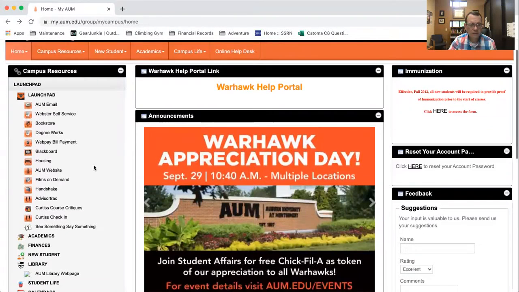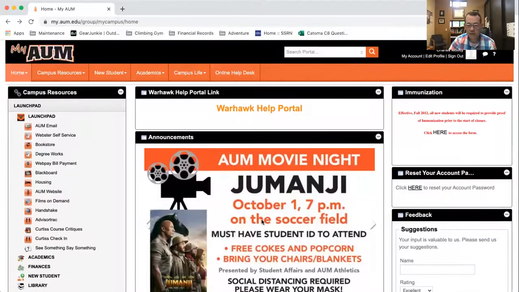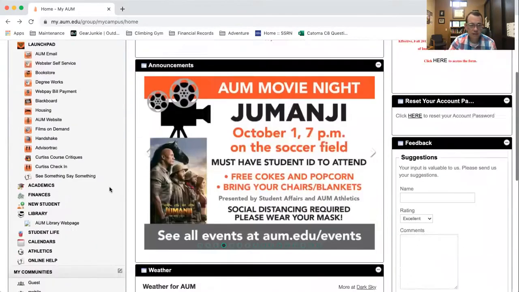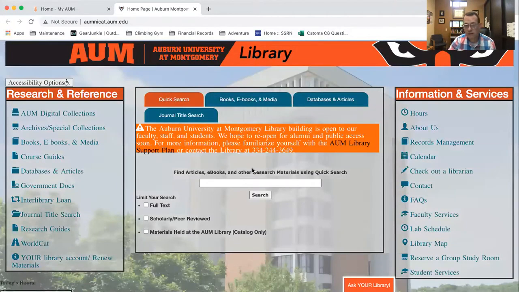So what I'm going to do is go here. This is the My AUM page after you've logged in, and you click here on the AUM Library web page, and that's going to bring up this. And you might have to log in, and it's got instructions for you to log in. So this is pretty simple to use for the type of work that we're going to be doing.